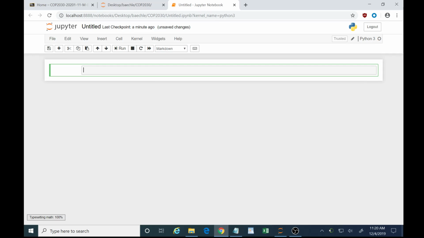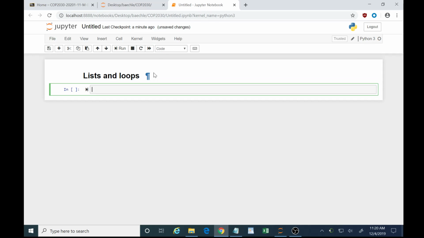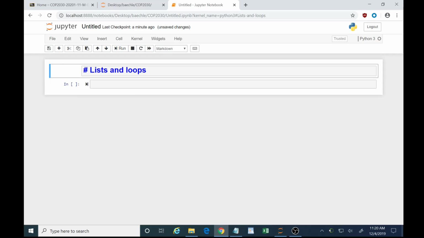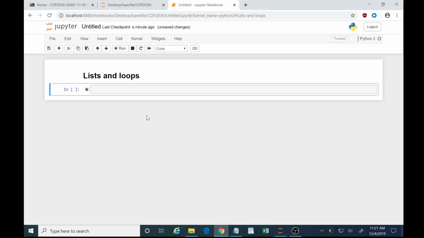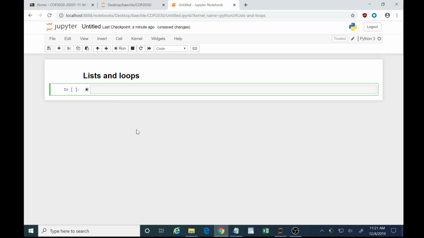So let's say for Markdown, I want to do lists and loops. By the way, you probably didn't realize I did this. To execute a cell, you hit Shift Enter, and it sees that. It says, "Oh, okay, that's Markdown now." And then this is my little section where I'm going to talk about lists and loops.